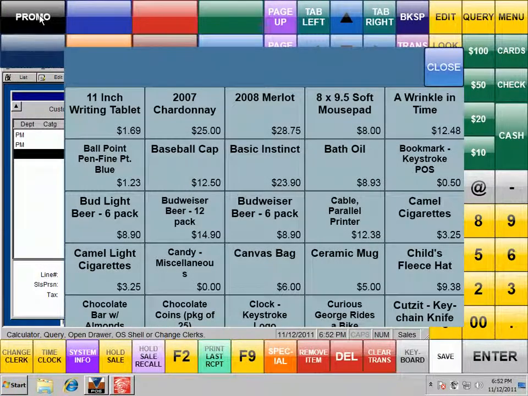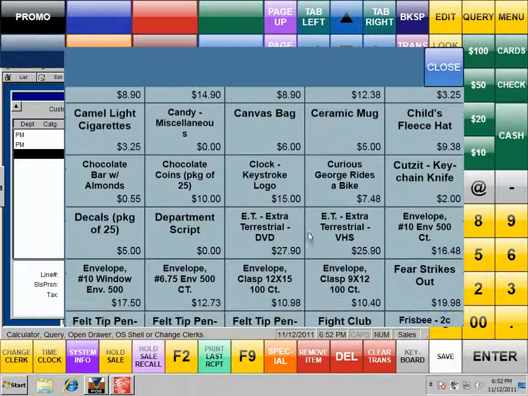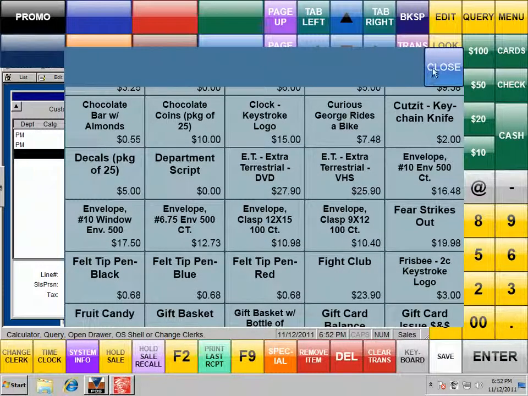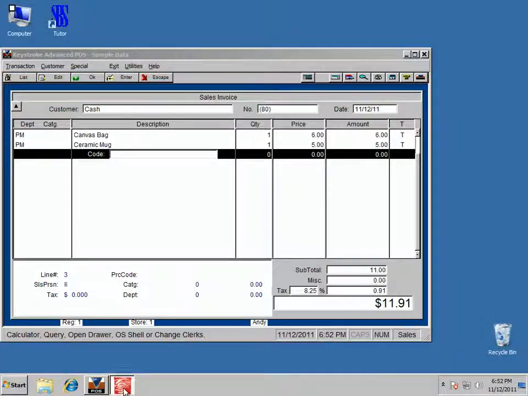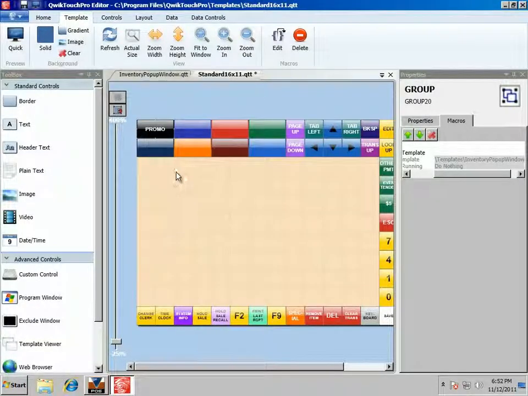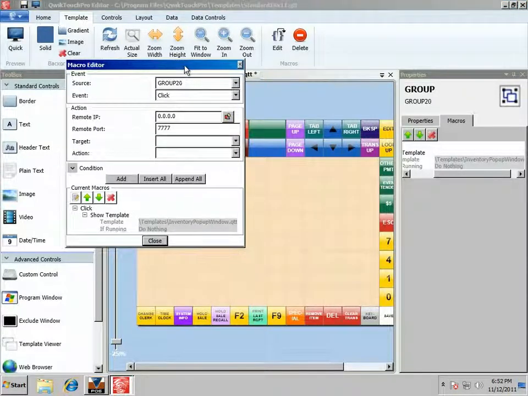So what do we want to do? Well, we still have all of our inventory items on the list, so now we're ready to filter this down to show only promotional items. Let's close our template, go back into the editor, and the way we're going to do that is also on our promotional items key. So we'll go back into the macro editor, and what we want to do is after we've shown the inventory pop-up window, we want to filter that inventory list that's on there to show only promotional items.